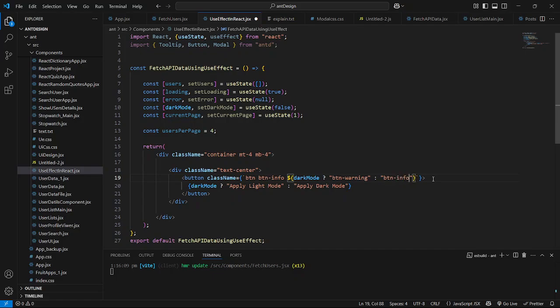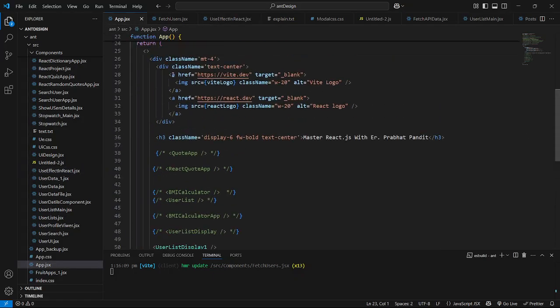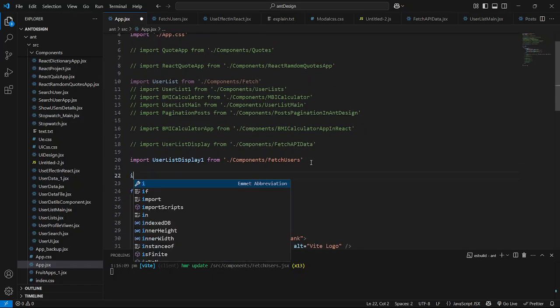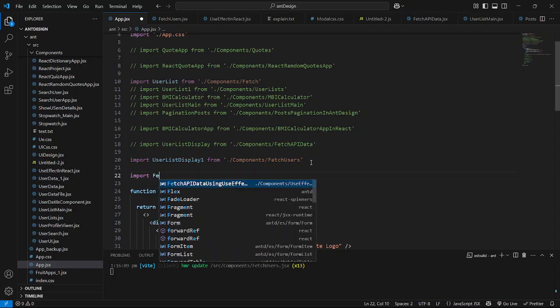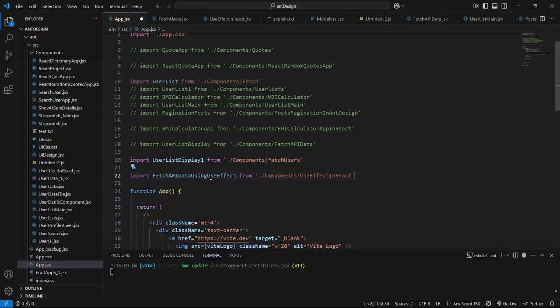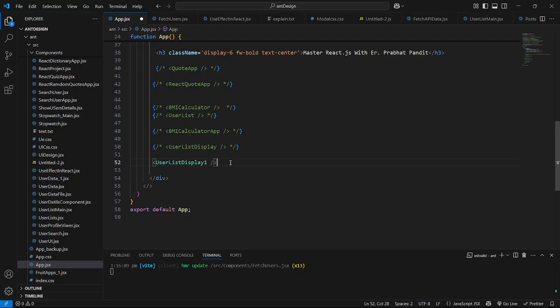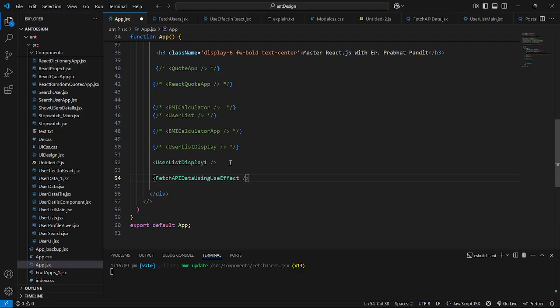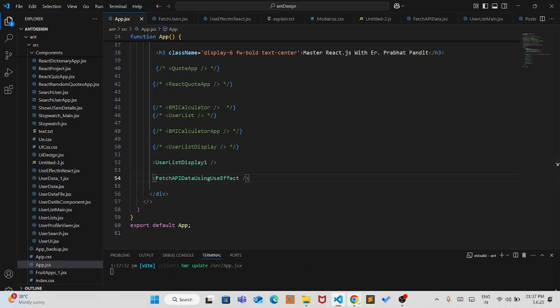As of now, guys, save the file and come to this app.jsx file, where we have to import it. I'll write import, fetch API data using useEffect. Copy this from here, come down and paste it like this. Save the file. Now have a look in the browser first.